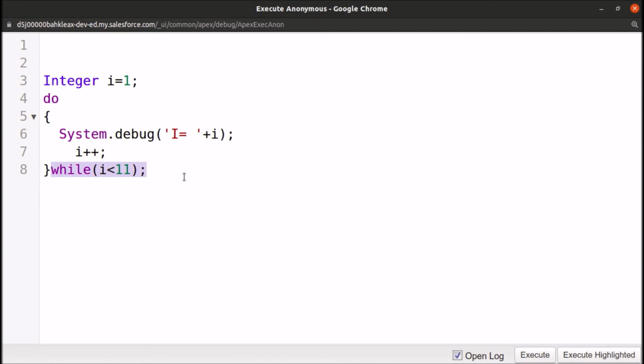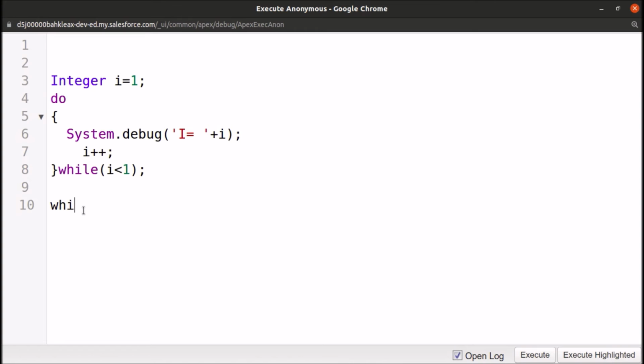Let's see the difference using an example. What I can do is I less than 1, and let's again write a while loop also. While I less than 1. Why am I making so many typing mistakes here? And let's change the value of I here also.